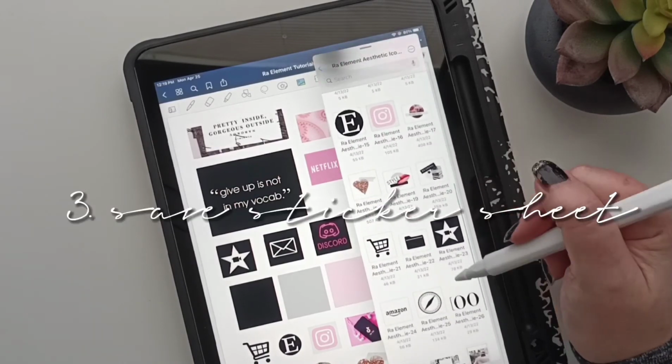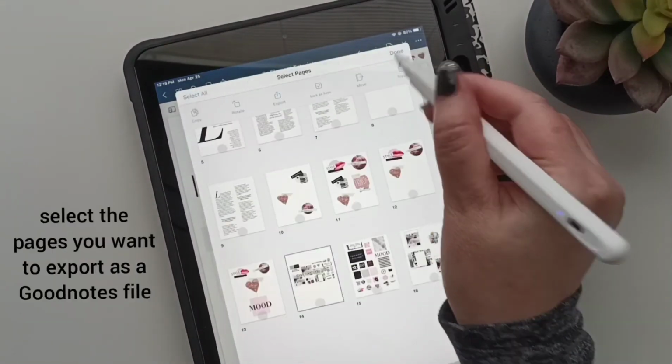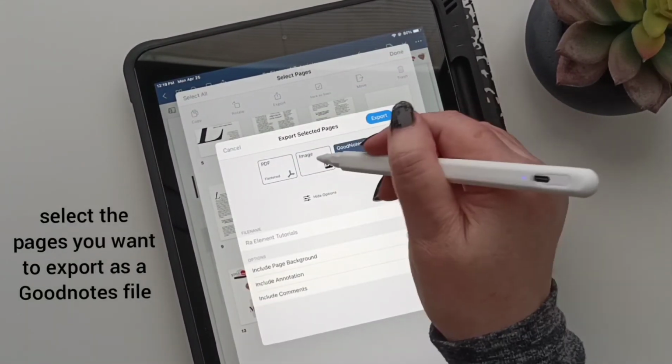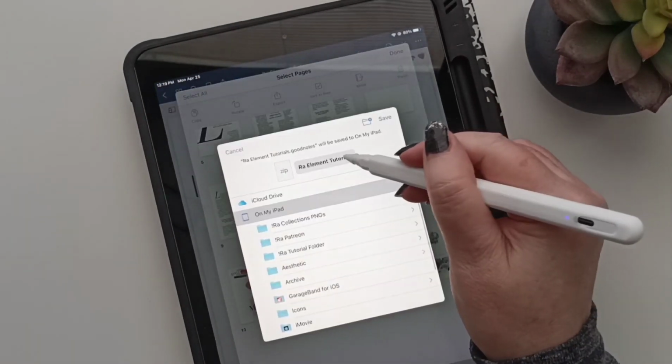Once you're done adding your stickers, it's time to save your sticker sheet. Tap the thumbnails icon in the top left and select the pages you want. Tap Export and select the tab that says Goodnotes. Tap Export and name your file.